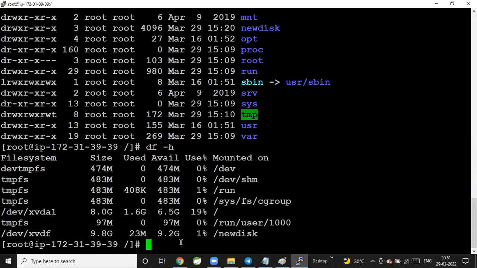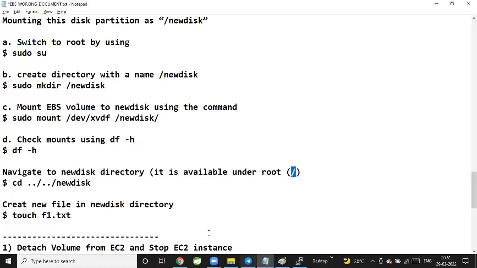This is a very famous interview question they will ask you. Everybody will say an EBS volume is used to create additional space for the EC2. But how can you store the data to the EBS volume from your putty? That's where mounting comes into the picture. So these are the commands.